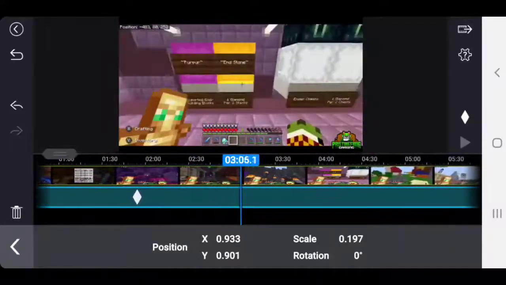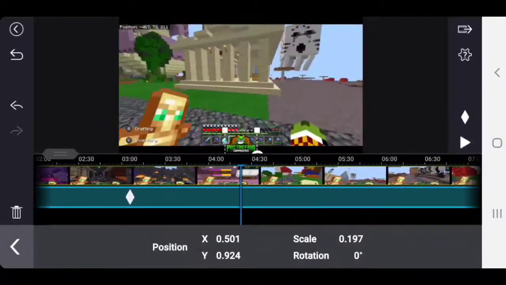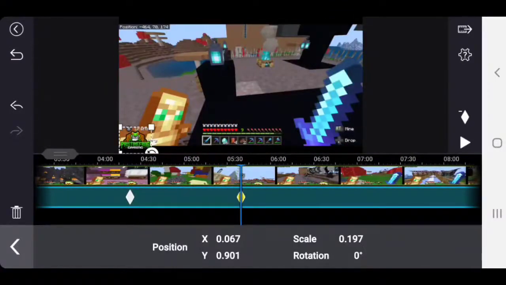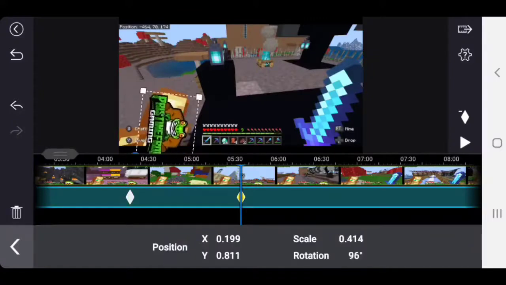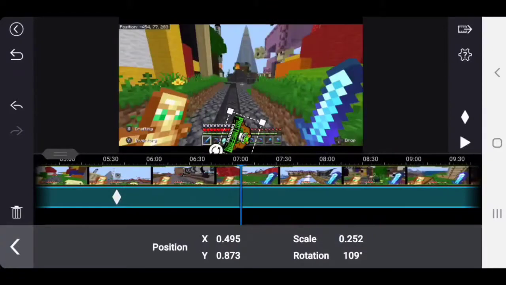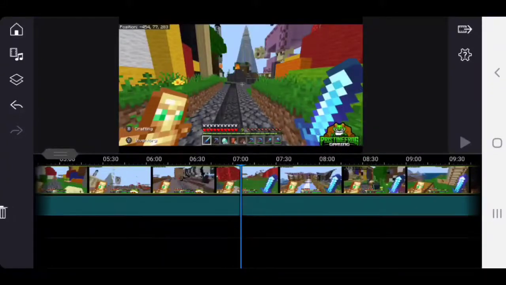But if you come over here to about like 3 minutes, you can move it over here, go a little bit longer, move it over here, and you can just kind of like play around with it a little bit as you move it across back over to the starting position, which is going to be right here. Bam.